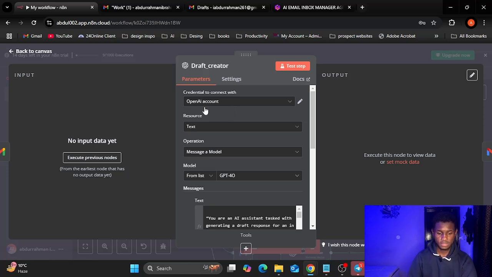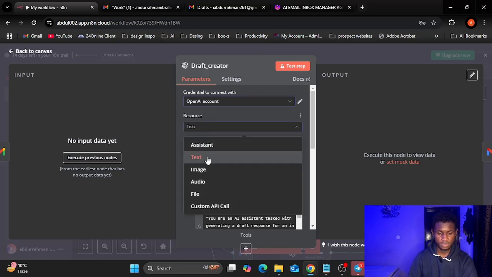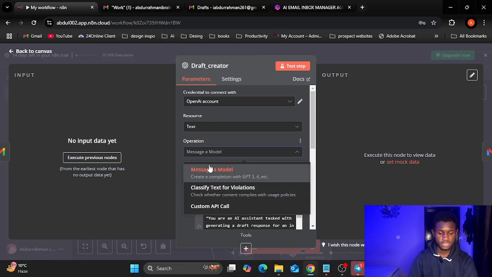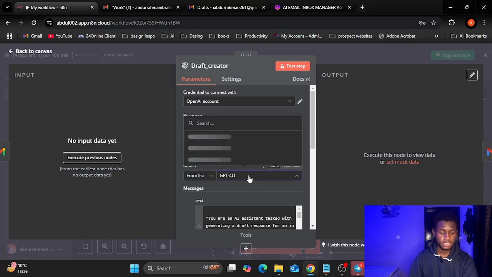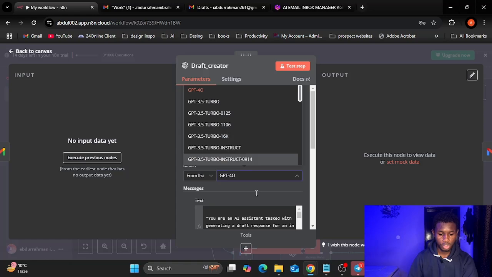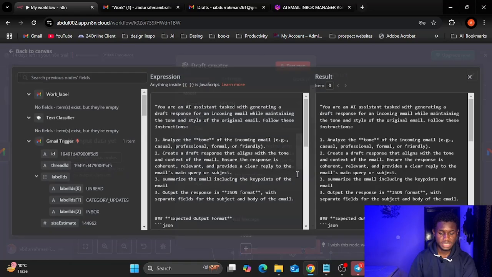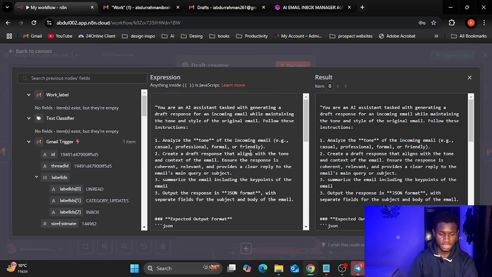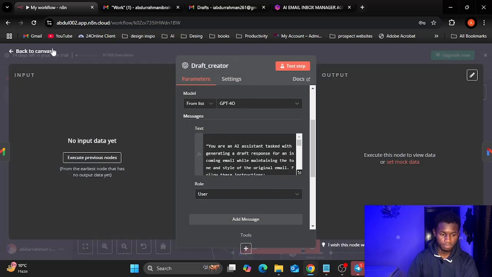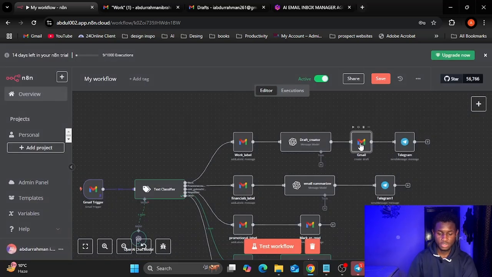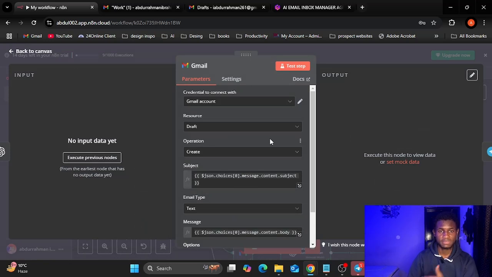So basically how it does that is we create our credential here. And then the next one, resources, here we just go to text, and then the operation is to message a model, and then the model is going to be GPT-4o, and then the message here is just the message prompts that we have for the model. And then the next step is going to be creating the draft, right? Because what the AI node does is just create the text, but for us to actually create the draft in our inbox, we need a node for that.